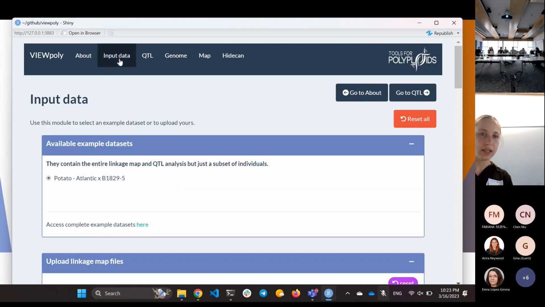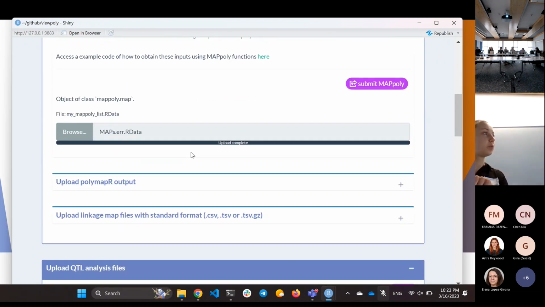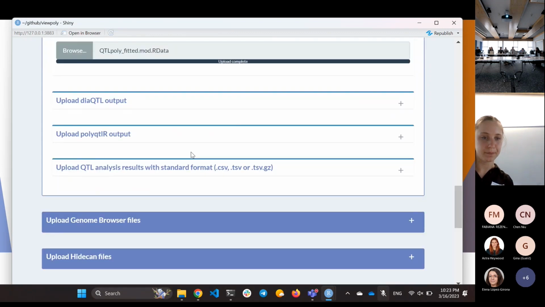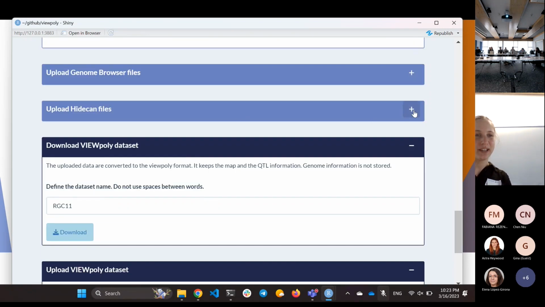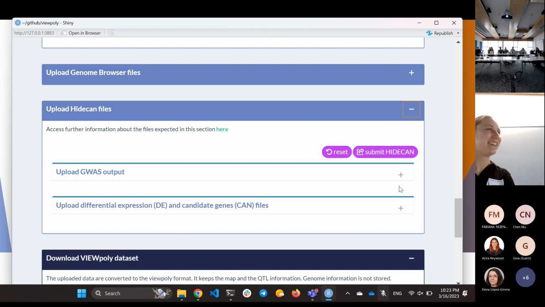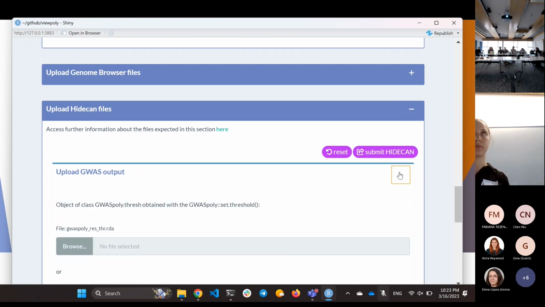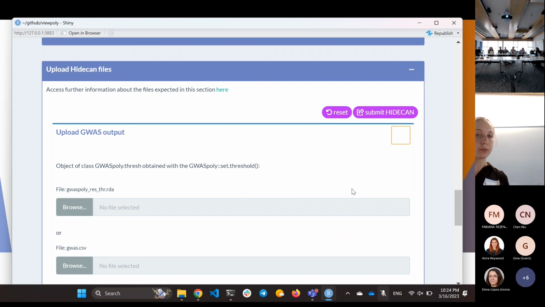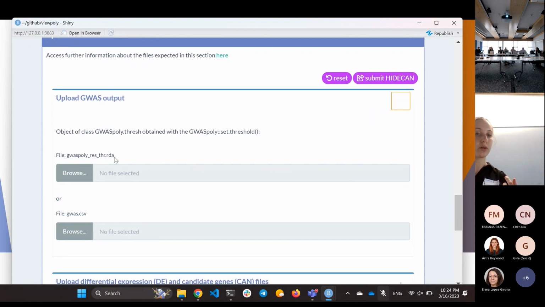So in the input data, that's in VIEWpoly. What Cris was just showing, you can go down, and now there is a place to upload hidecan files. That's the part where you can input GWAS results. There are two ways of inputting GWAS results. Either a file that you saved once you've done the VIEWpoly analysis. That's what you did with Jenkins at the end: we run VIEWpoly, then we save the results, so we're going to be able to load that in here.